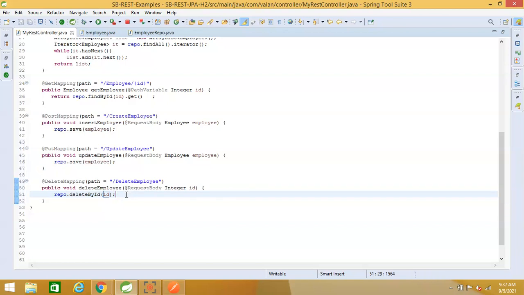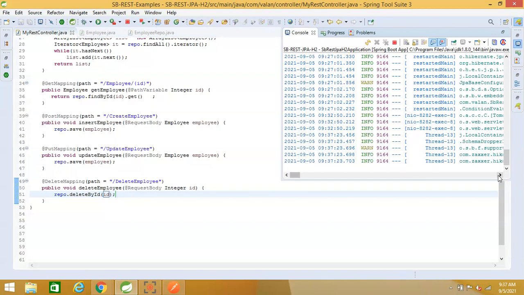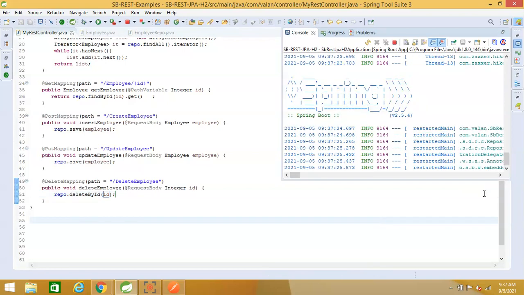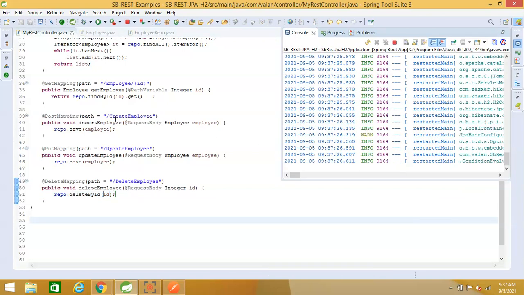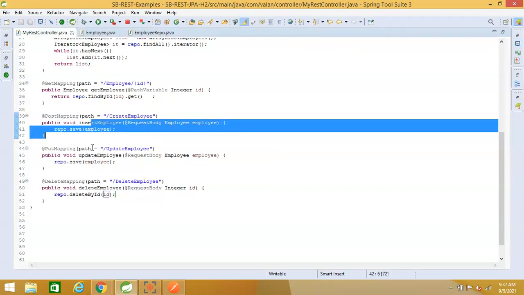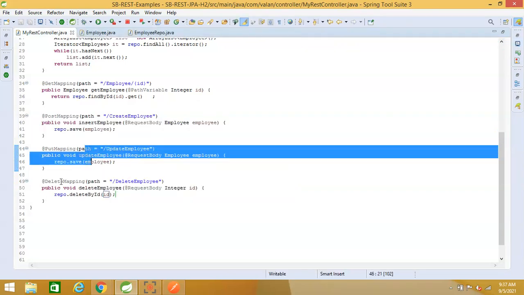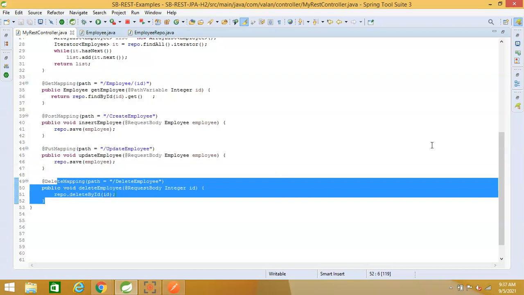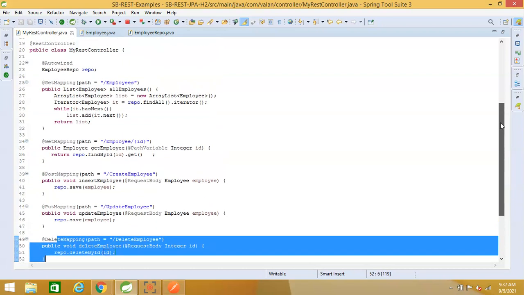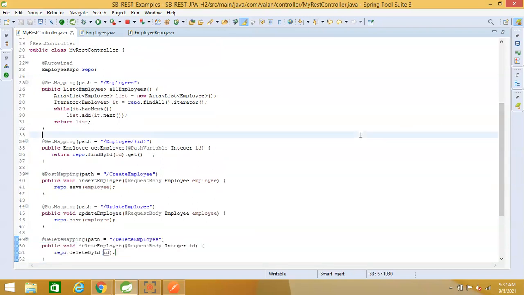So that's it, friends. Finally, you can see we have covered all the CRUD operations: find all, find by ID, and insert, update, delete. You can see how easy it is in a Spring Boot application. That's the main aim of Spring Boot. With the help of Spring Boot, we can easily achieve our RESTful web services, also microservices. Right. So now, let us verify this output.